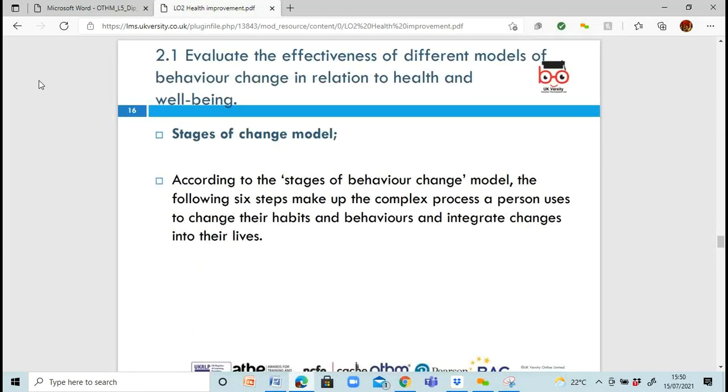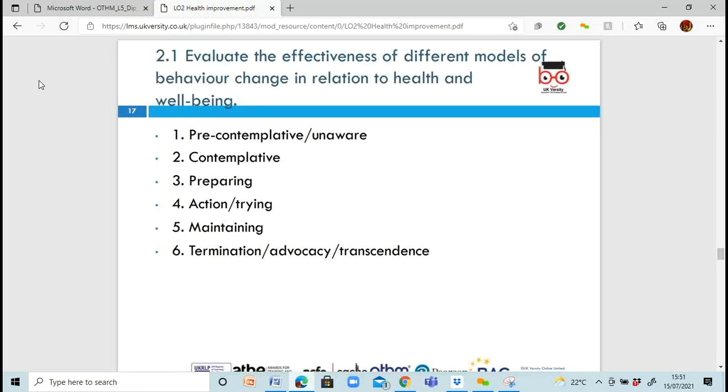And then you've got the change model, and we go through the stages of change model over here. So there's 6 steps, and it's quite a complex process, but it helps someone to change their habits and behaviors, and it also helps them to integrate changes into their lives. So you've got the pre-contemplative or unaware stage, contemplative, preparing, action, maintaining, and then either termination, advocacy, or transcendence.